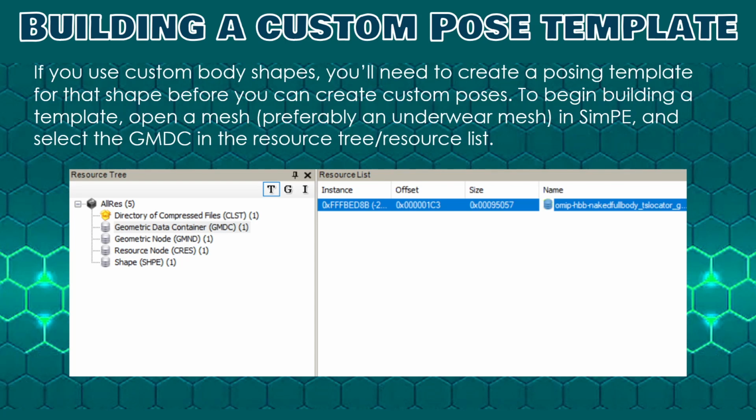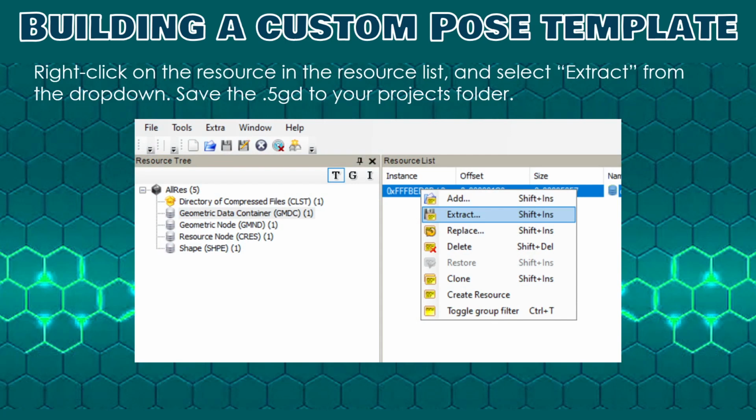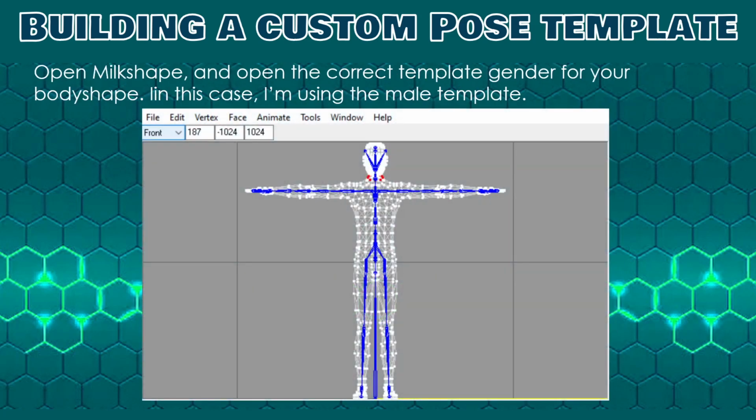To begin to do that, we would open the clothing mesh, or in this example, I'm using an underwear mesh. We open that in SimPE. We select the GMDC in the resource tree and in the resource list. Then we right-click on the resource list and select Extract from the drop-down. We save the 5GD wherever we're working on our projects. From there, we open Milkshape and we open the correct template gender for the body shape. So in this case, we're making a male template.